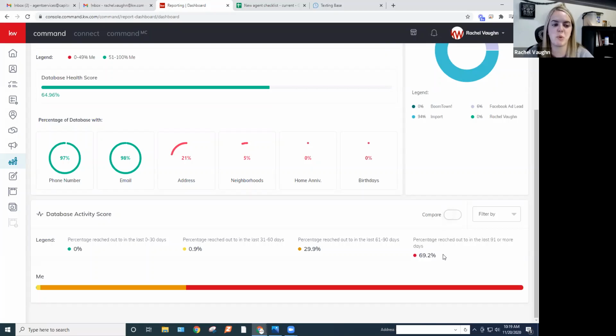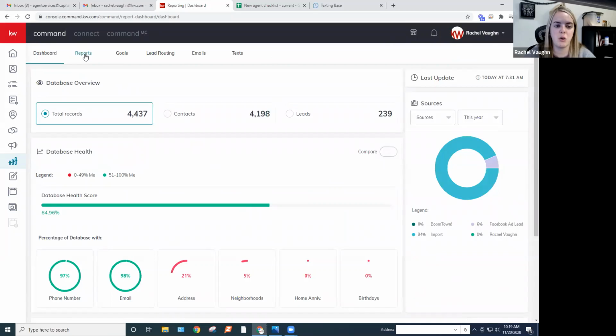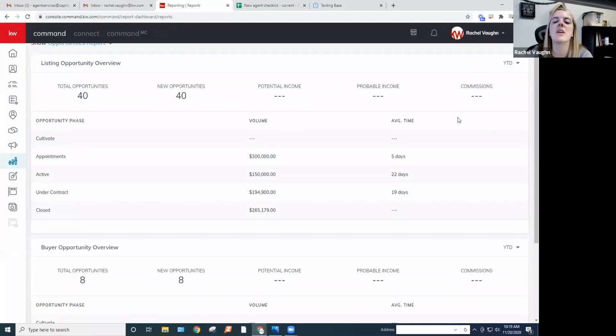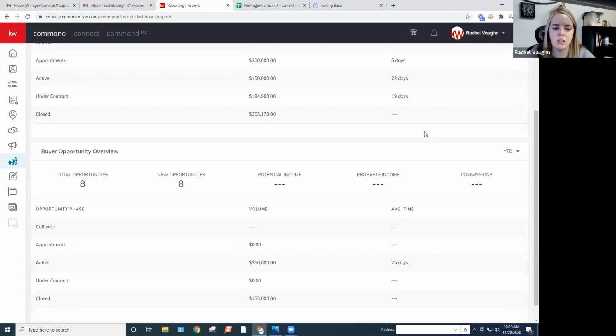Using smart plans will touch your database for you, or remind you to touch them, in a way that Command cannot. That way you stay relevant with them and keep in touch. So moving back up, going over to reports. My reports are not going to be very good because, again, I don't have actual opportunities in here to balance off of. But here are my total opportunities: new, potential, probable, and commissions. Again, my numbers are not there, but keep watch of these.